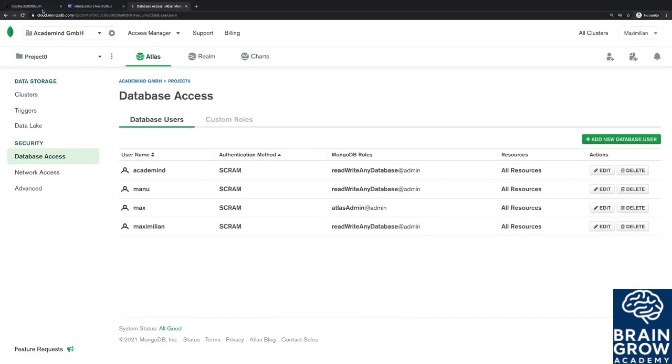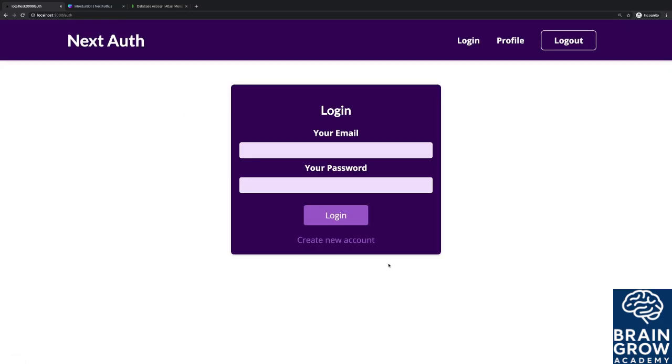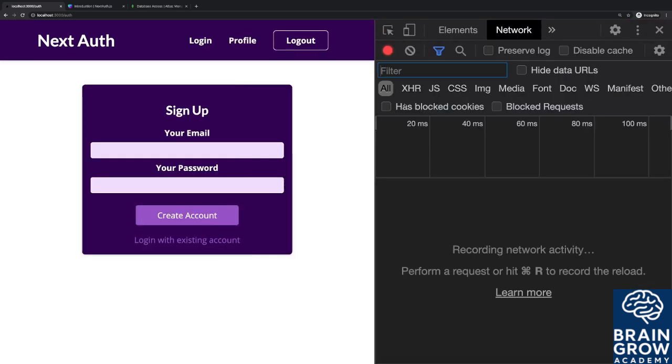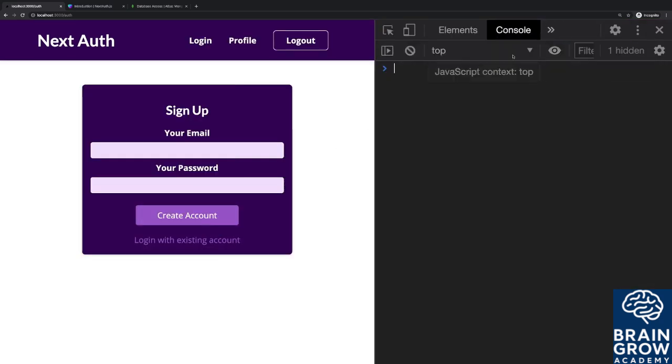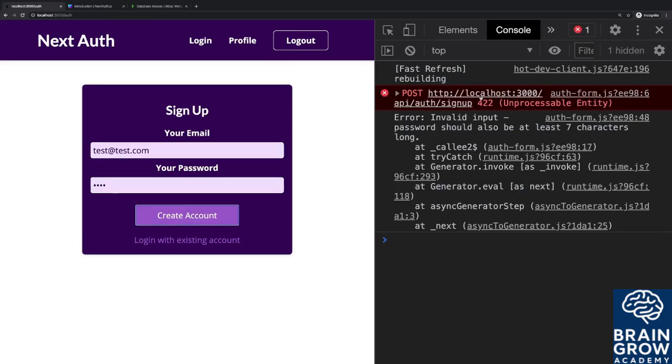If we go back to the auth form, reload and click on create new account, and I open the developer tools to check for output and errors. If I enter some data here, let's say a password which is too short, then I get back a 422 response with my error message that the password is too short. And of course, we might want to show that to the user, but for the reasons mentioned a couple of seconds ago, I'm not doing this here.